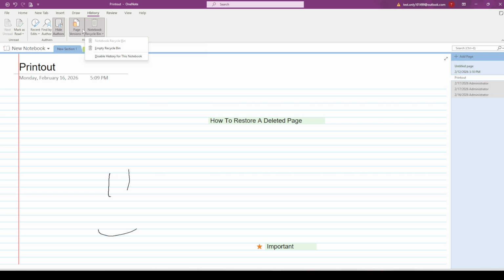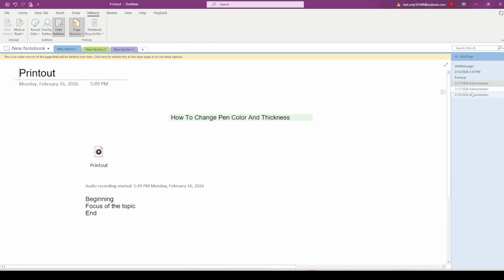Take a moment to browse through the list. You'll typically see pages grouped by the section they came from, often with timestamps or previews to help you identify the right one. If you remember roughly when you deleted it or what section it belonged to, use that context to zero in quickly. Don't worry about opening a page to confirm. It won't restore it automatically. You're simply checking that it's the content you want back.